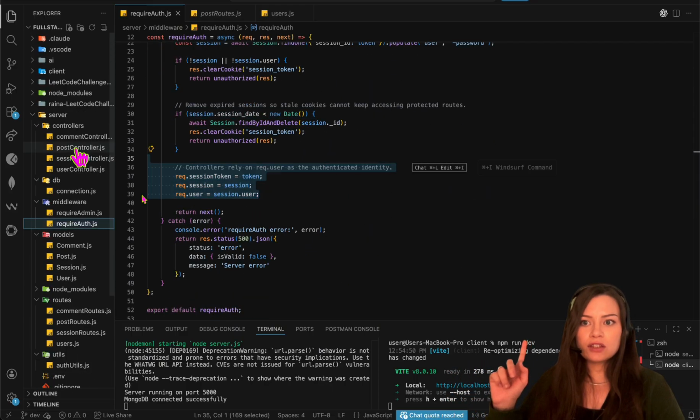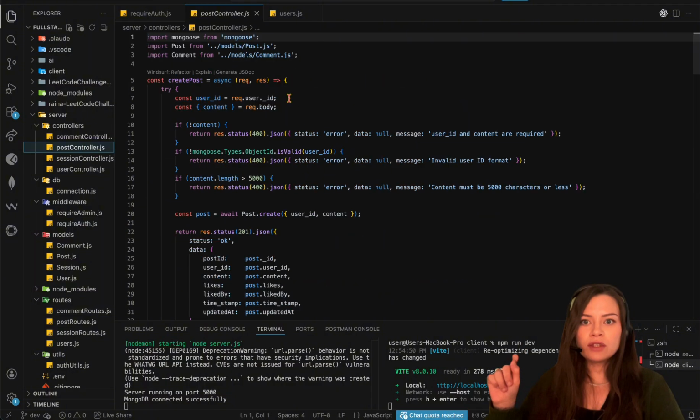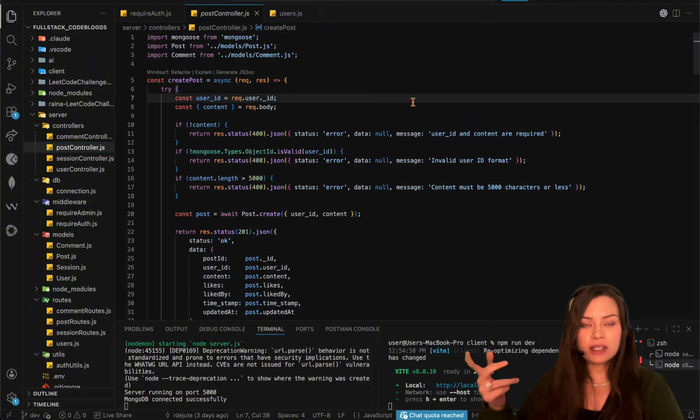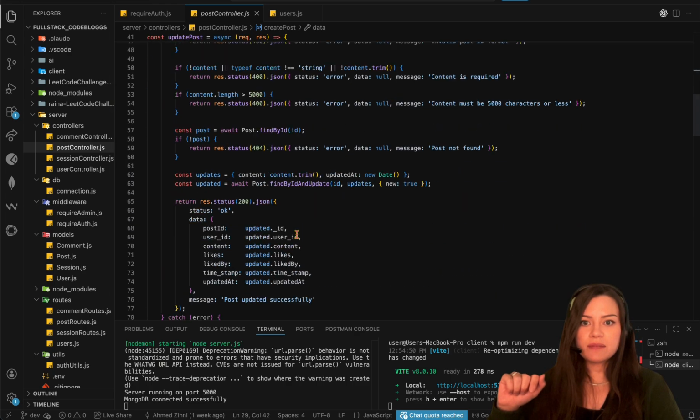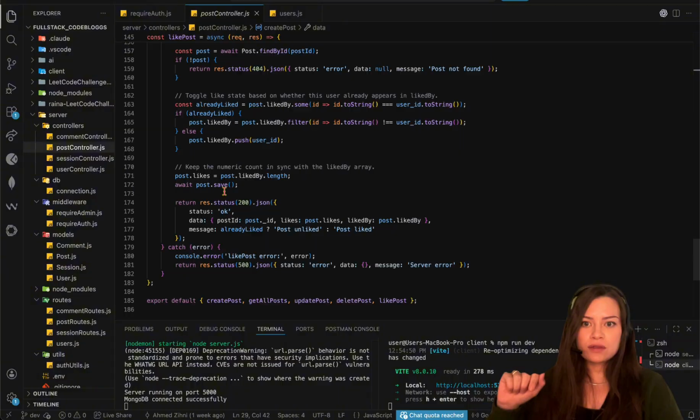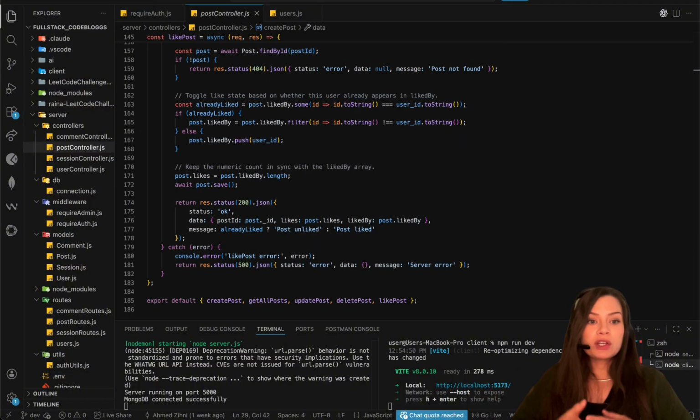Then the controller runs. So in our post controller, it reads the request user ID to get the authenticated user's ID, grabs the content from the request body, saves a new post document to MongoDB, and then it sends back a JSON response. As we can see, we either get a status OK or we get an error. That's the basic pattern for pretty much every protected route in this system. So my job was to make sure that those protection mechanisms like auth checks and admin checks actually worked properly.